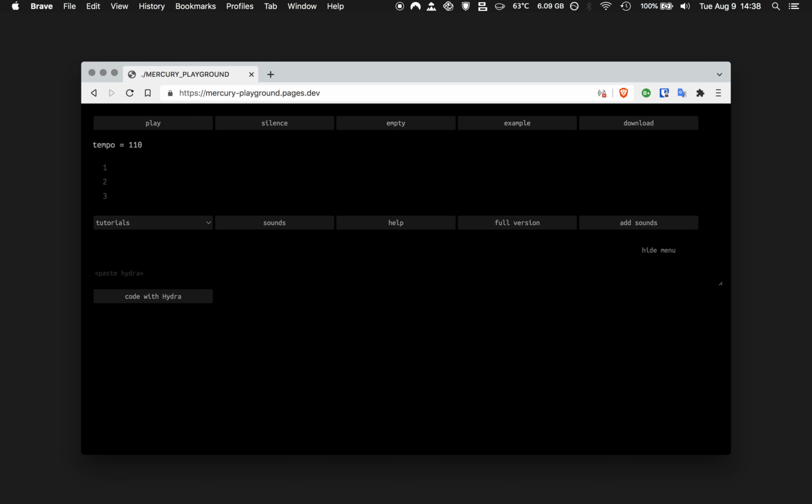So I would like to start off by creating a sample, and this time we will use a tabla sample, which is a percussion sound, and I will play it at a 1/8 note. So I will divide the bar into 8 equal segments.